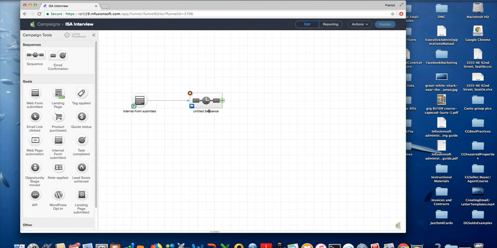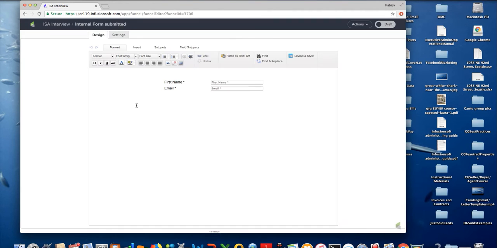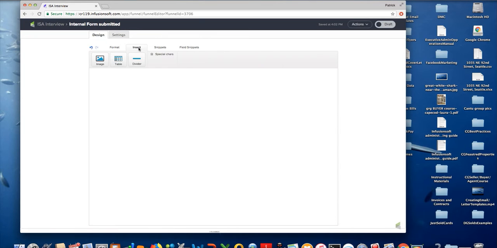First thing I'm going to do is figure out what kind of form I want to do. So I'm going to delete this by clicking this little garbage can, and then under first name I'm going to click this little garbage can too. I want to have a clean slate here. Okay, and I'm going to go, let's see, what do I do? Field snippets. I'm going to go to field snippets, and I'm going to go other.